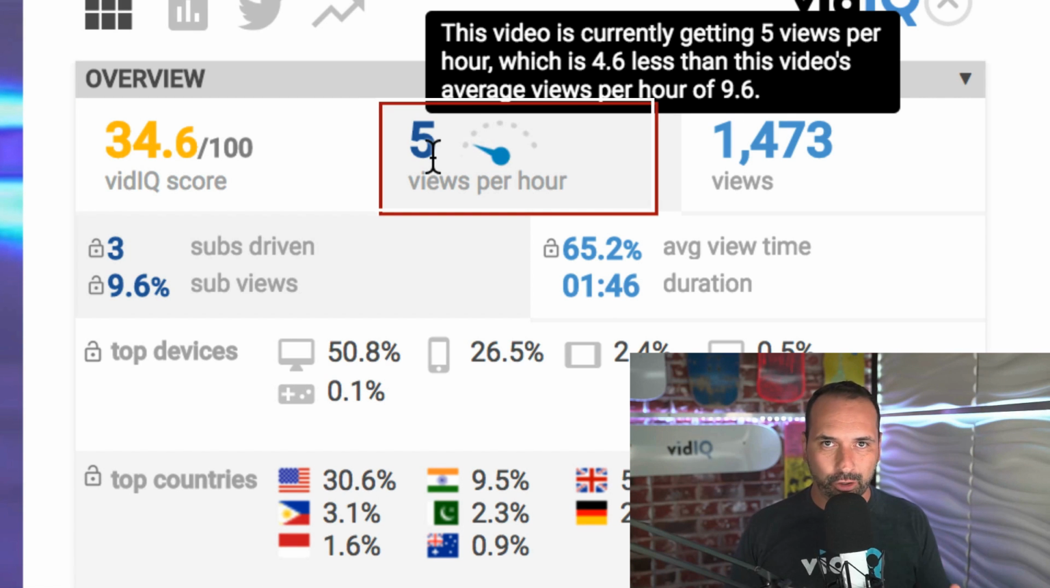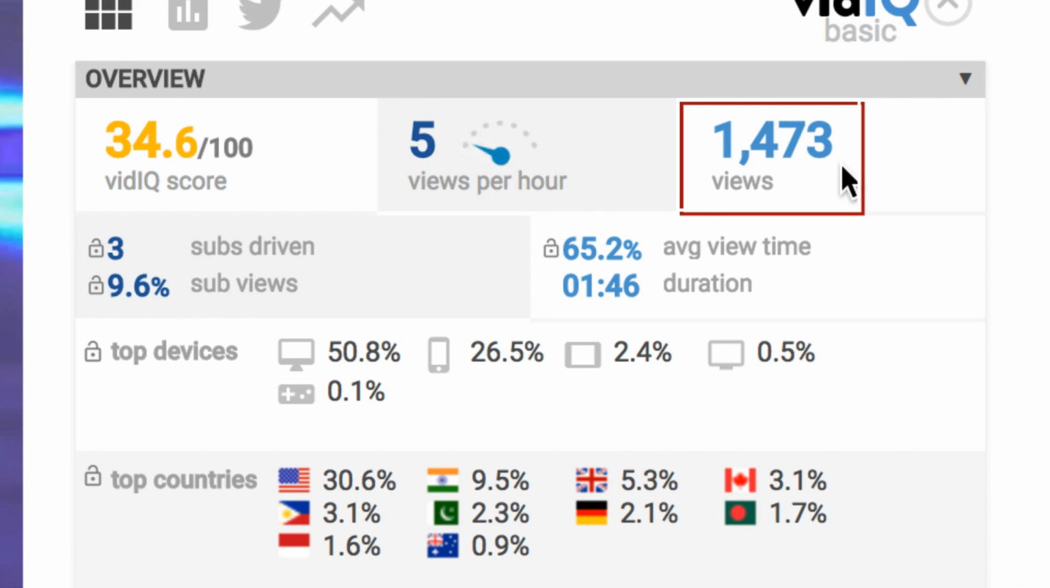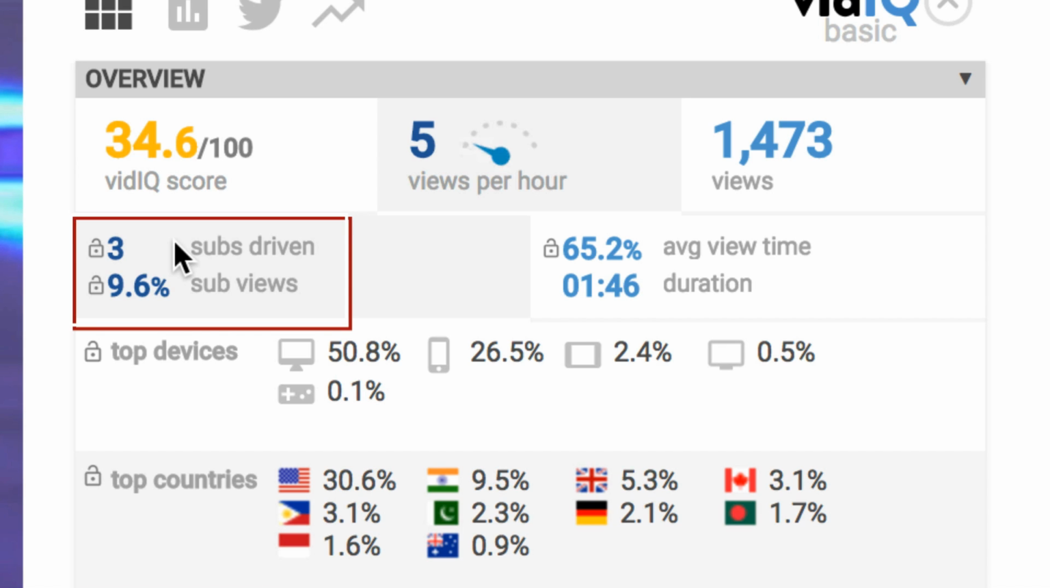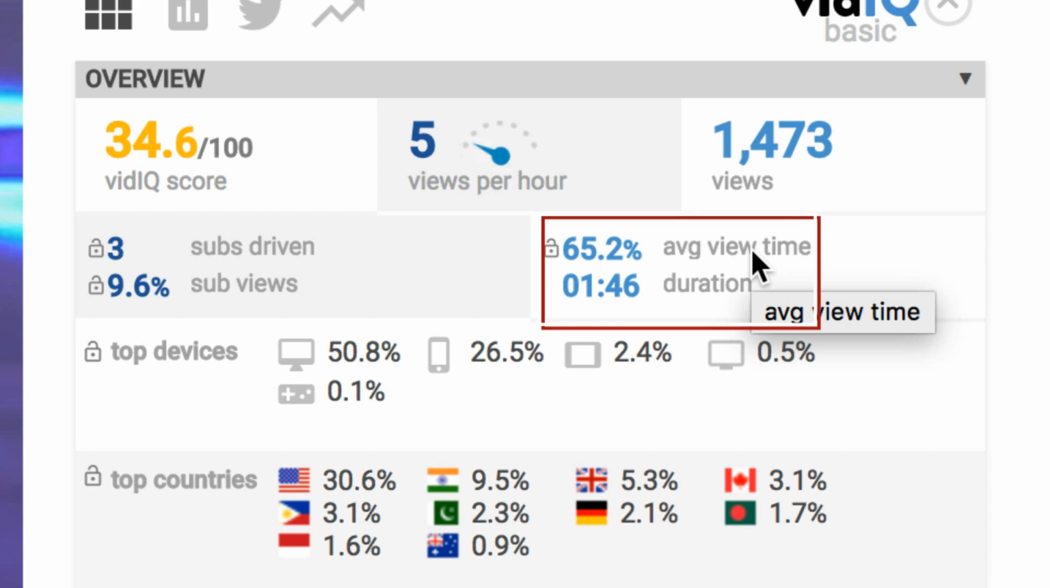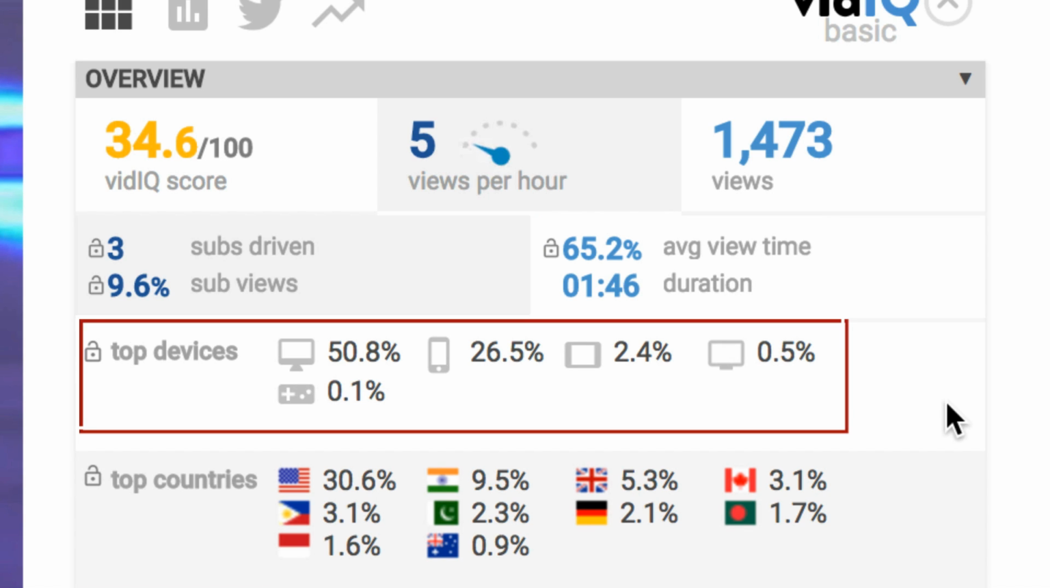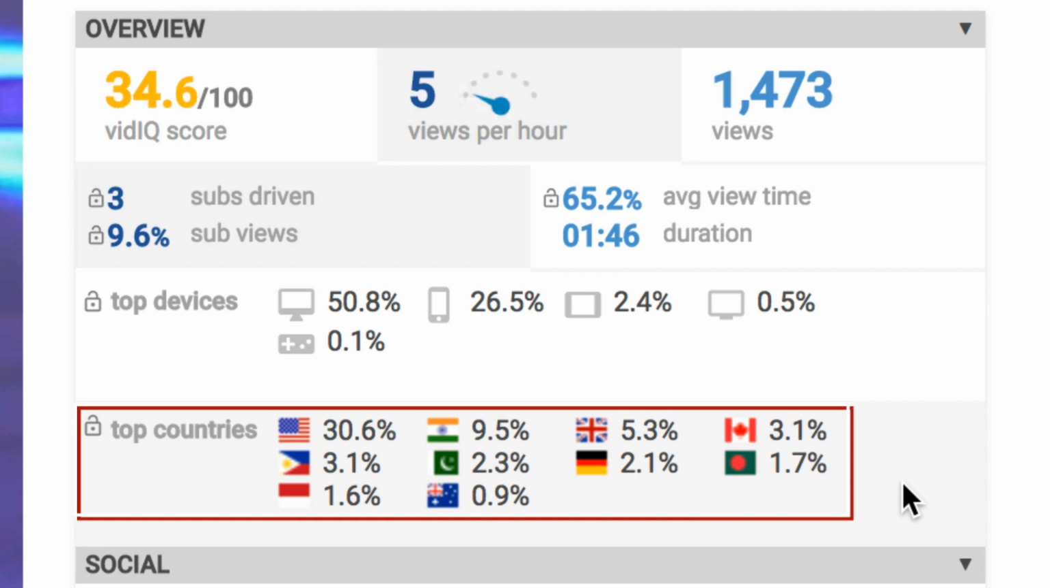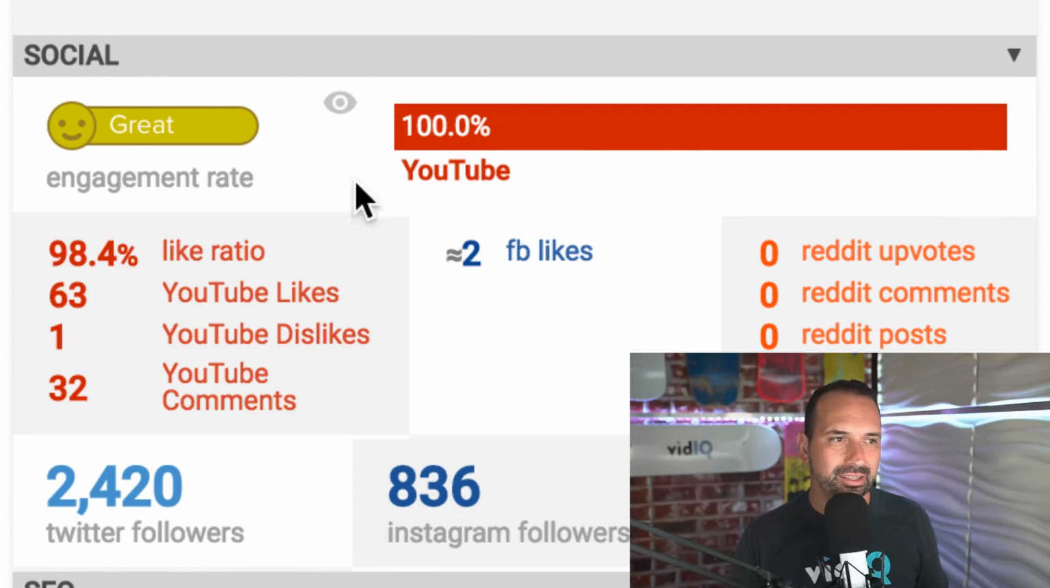The next section is views per hour, or VPH. This is what vidIQ calls velocity. Then you can see your views, how many subscribers this video drove, what percentage of your subscribers watched this video, the average view time, and the total duration of the video. You can also see the top devices your viewers watched this video on, and the top countries your viewers came from.